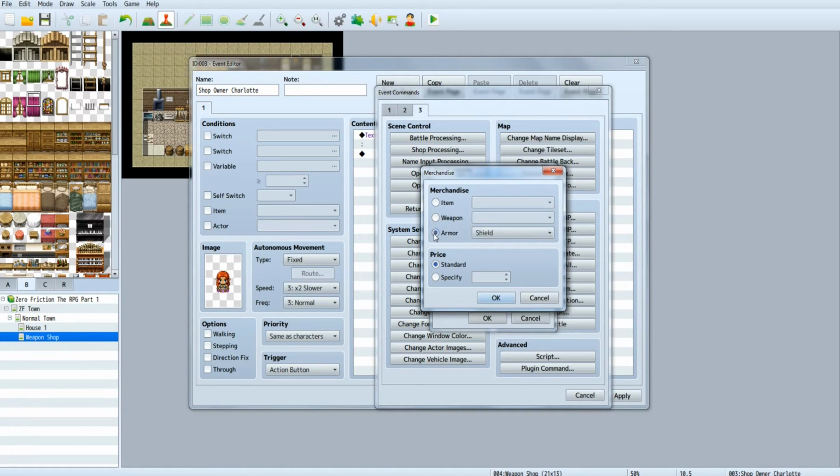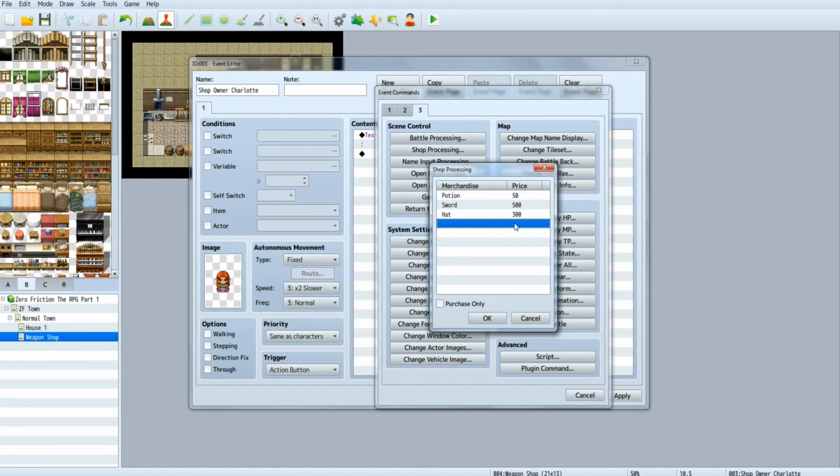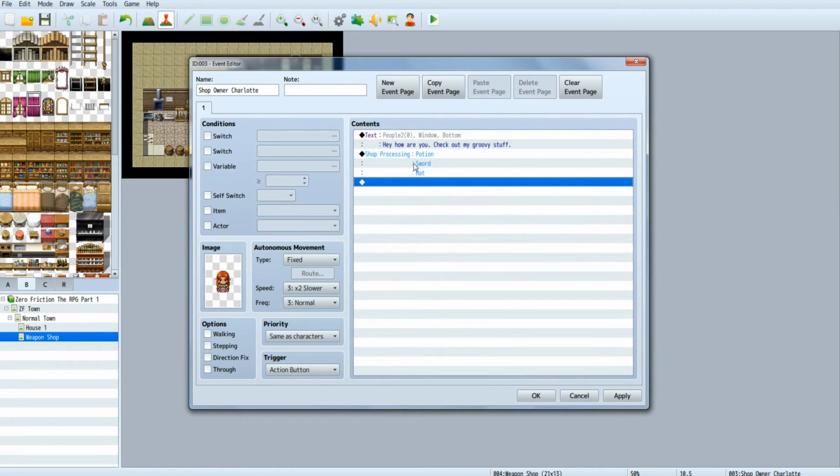So the next one, we'll do armor and just have like one thing. Like, let's do a hat. Alright, so we're done. And there's a little box that says purchase only, but let's actually allow them to sell as well. So we'll leave that blank and go ahead and hit OK. Now, see how it added all these next commands down here?